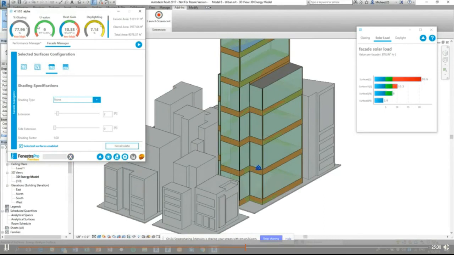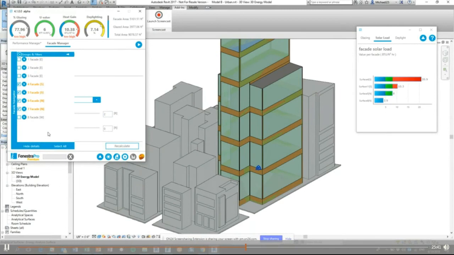At this stage now, let's say we're kind of happy. We've got some heat gains. Let's deselect everything.